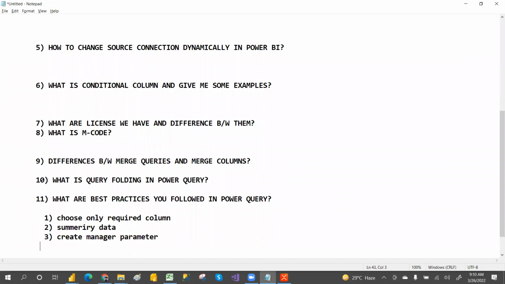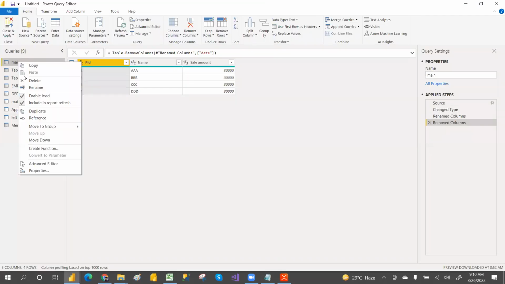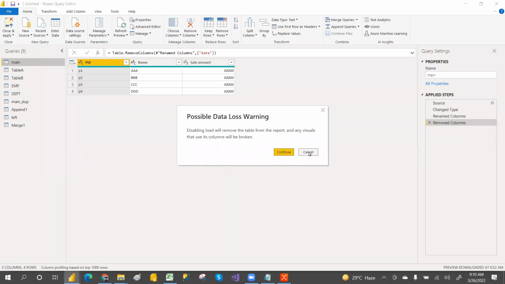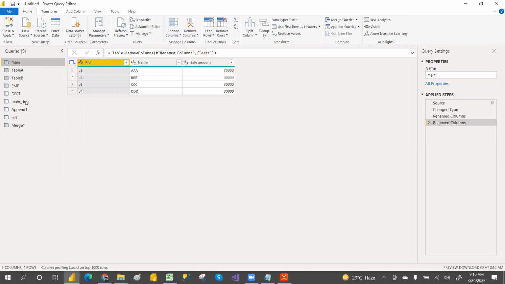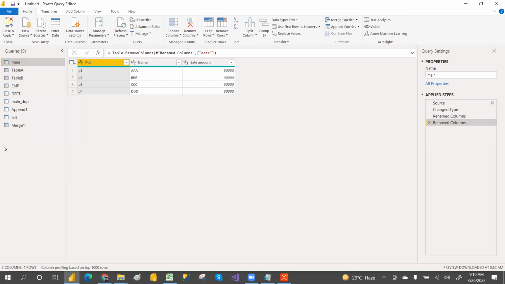And also enable load or disable load. If you do append or merge, the source tables are not required anymore, so you can go and disable load, guys. Unnecessary tables should not be taken into the model. If you take unnecessary tables into the model, that is again a burden to the modeling. That is the reason you have to uncheck enable load. That will also improve the performance.